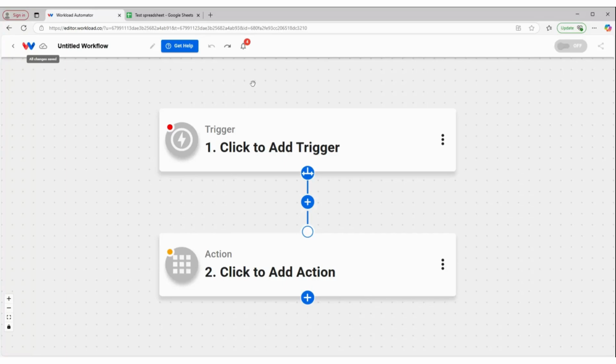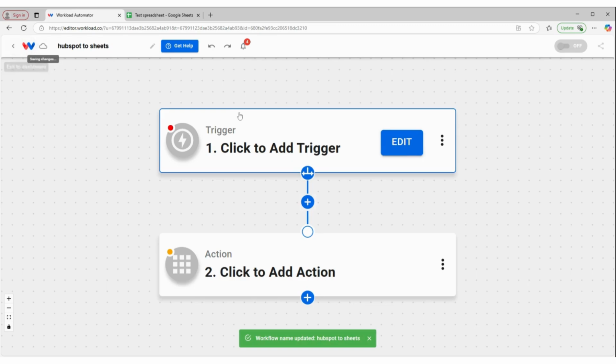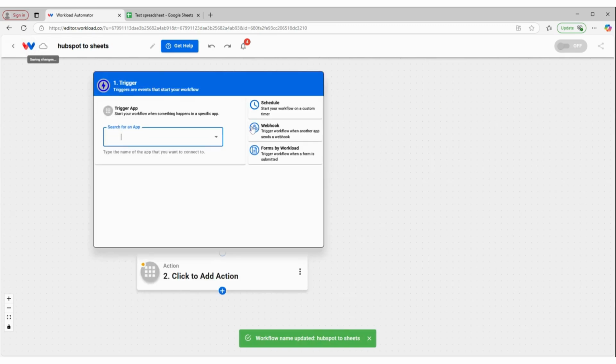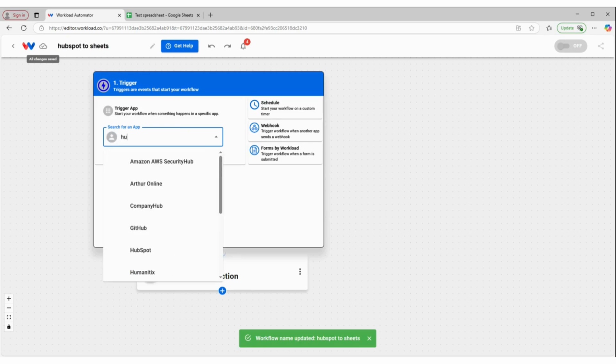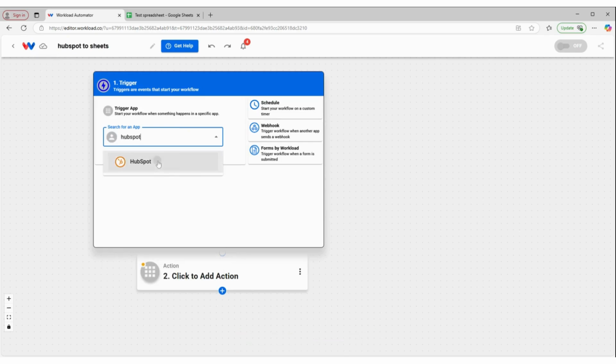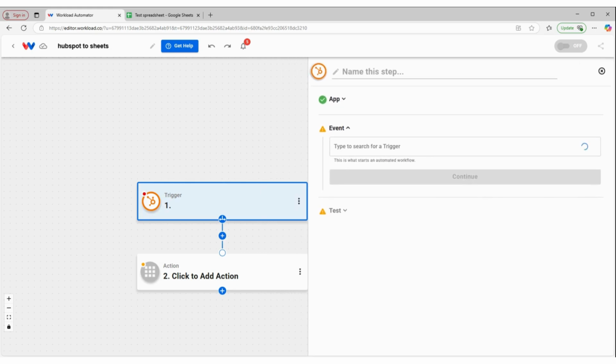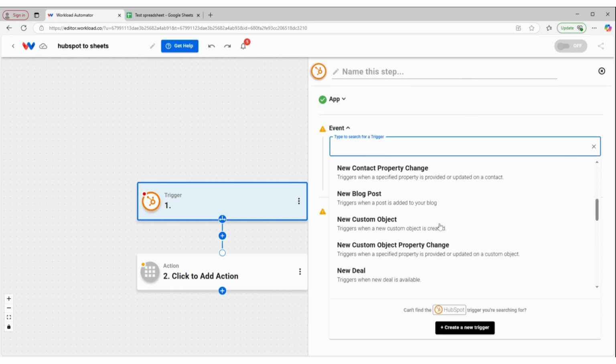All right, let's build a workflow. So we're going to start here, as always, at the Workload editor, and we're going to give our workflow a title. So this is going to be HubSpot to Sheets. And we're going to click inside the trigger box to select our trigger app, which is going to be HubSpot. And the event is going to be a new form submission.